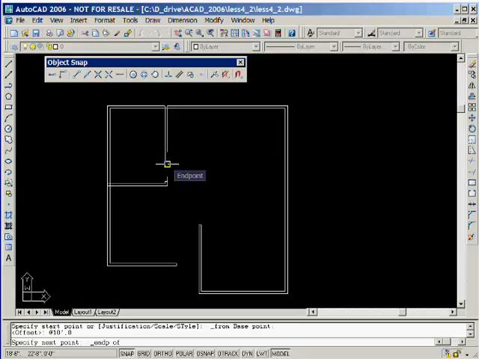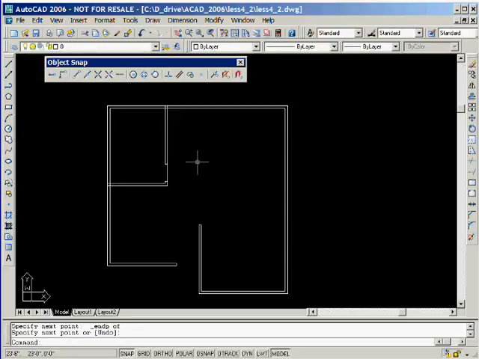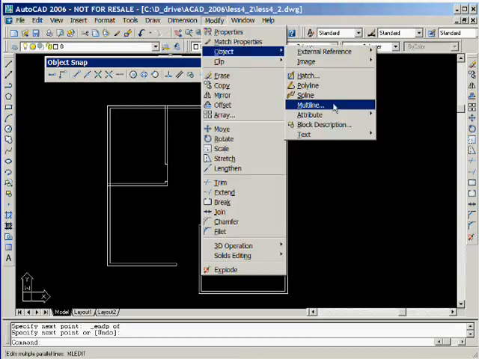Now we'll click on the Snap to Endpoint icon and then click on the top of the vertical line that represents the door. We'll now click the right mouse button and then select the Enter option to end the multi-line command.